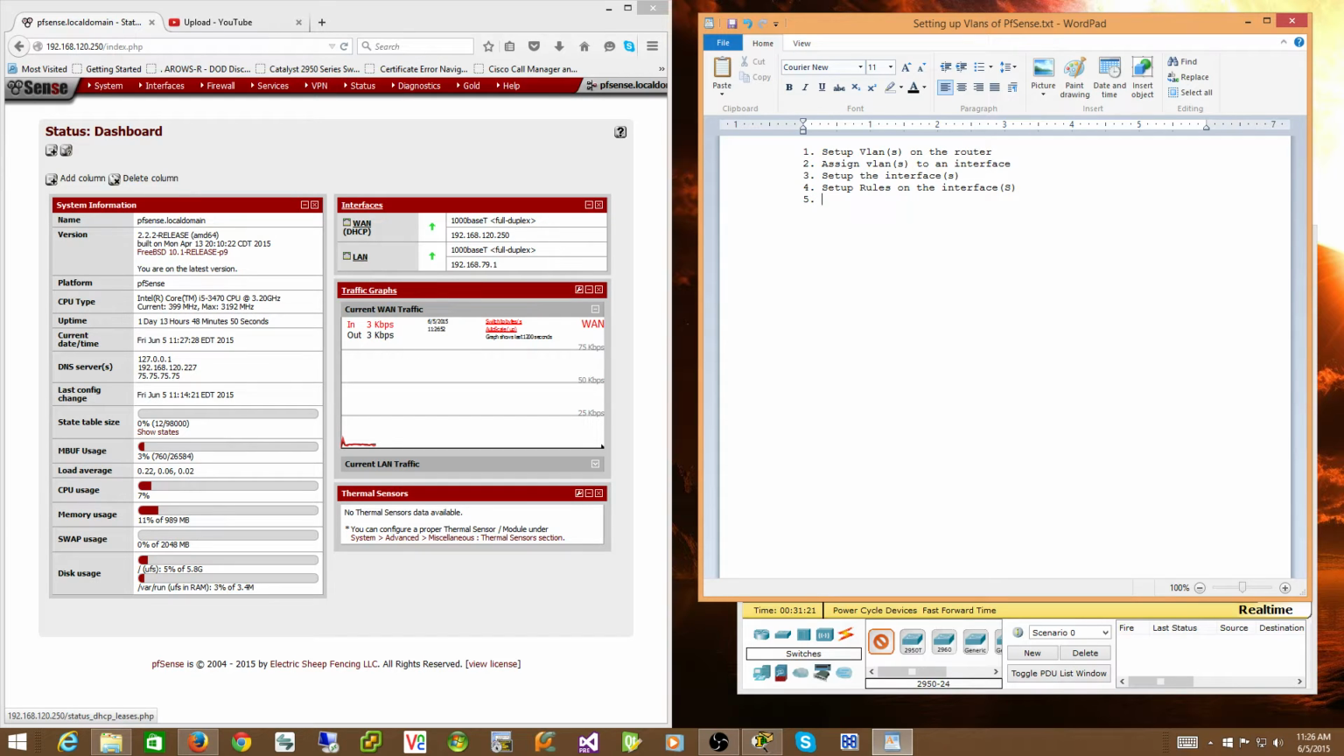Then we probably just want to be able to connect devices to it and have it pull an IP address, so we're going to need to set up DHCP. Again, this is optional. You don't have to have DHCP, or you could be using an external DHCP server, but for us we'll be using PfSense for that. That should be it. So there's only 5 steps on PfSense.